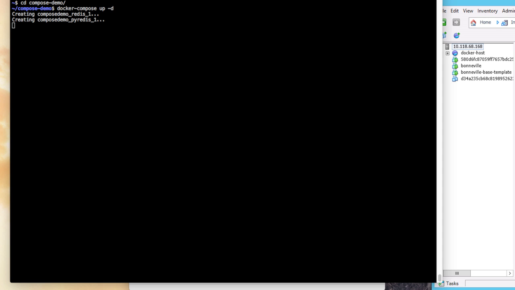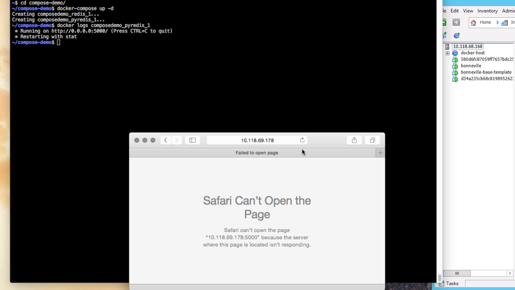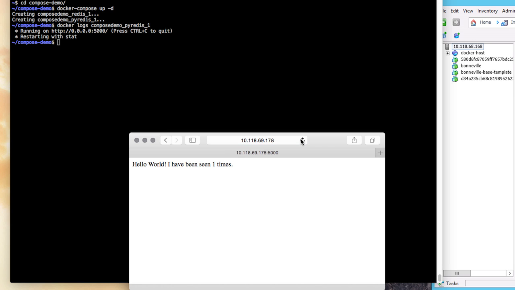Next, we'll show that Bonneville offers API compatibility for more complex use cases as well. Here, we're using the Docker Compose sample app, a simple Python and Redis web application. After the two container VMs start, they're linked together so that the Python web app can increment a simple visit counter in the Redis database.